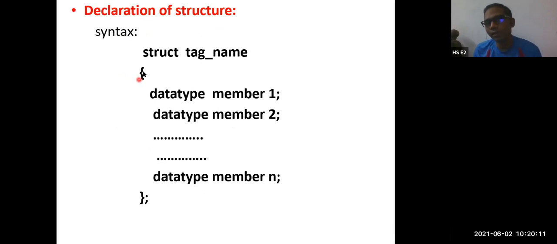This is how you are going to define a structure. So the first thing that we have in a structure is struct. Now this struct is a keyword, so we cannot give a variable name or a function name like struct. Okay, so this one is a keyword.